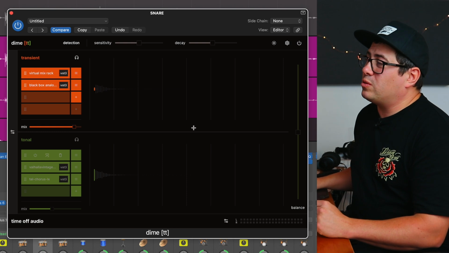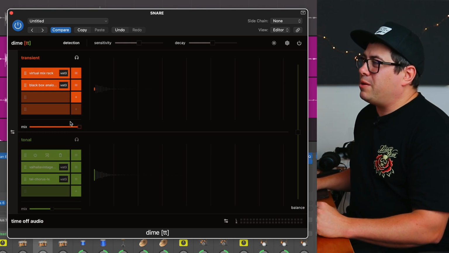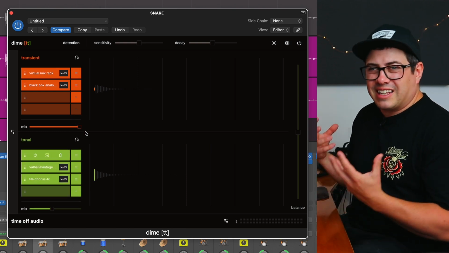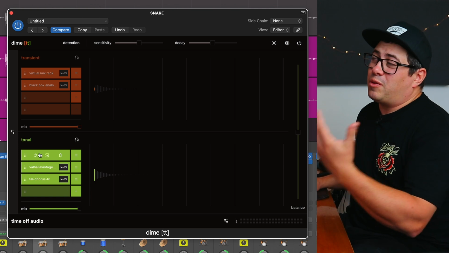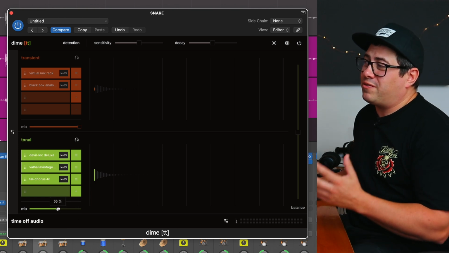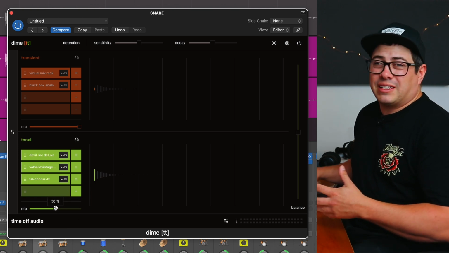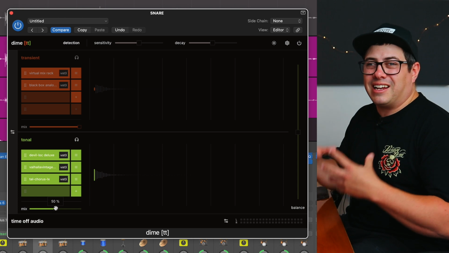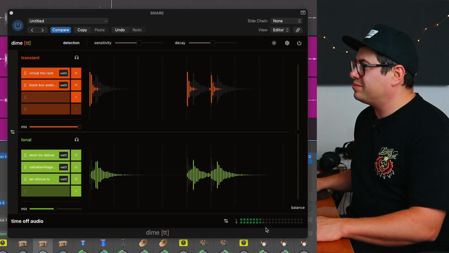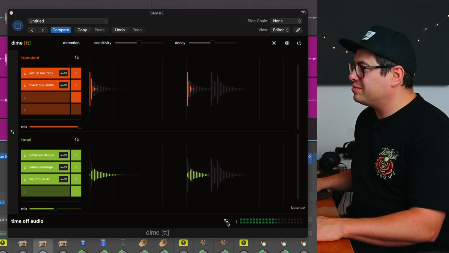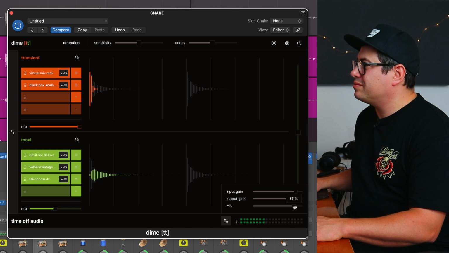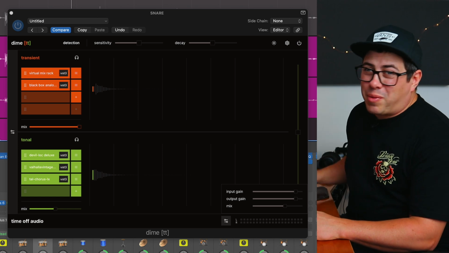So that sounds pretty cool to me. The transient can be pretty much at 100%, I think. I like that big thick transient it's got. And then if we bring the tonal section back to around a 50% blend, that gives us a really nice sustain and tail to the snare drum. That sounds awesome to me. Let's bypass it off and on.